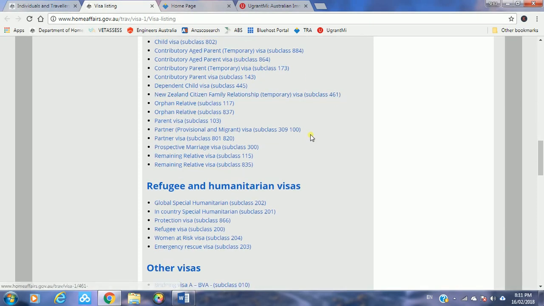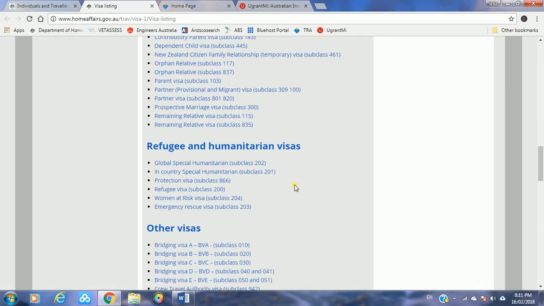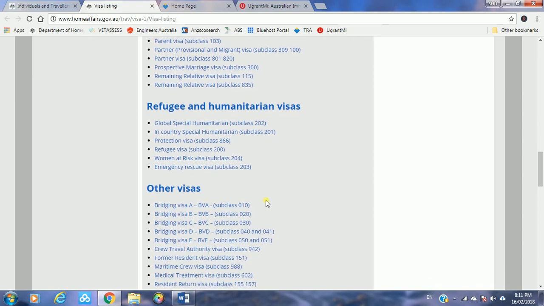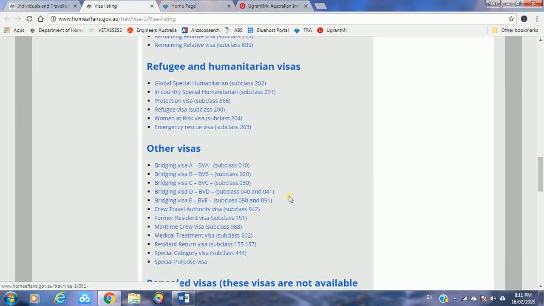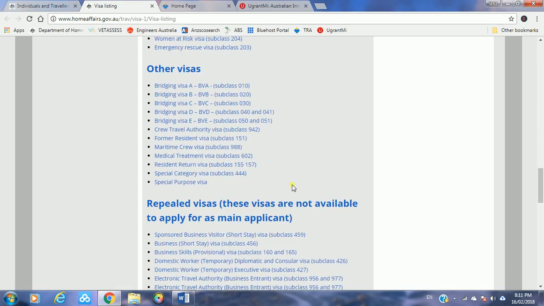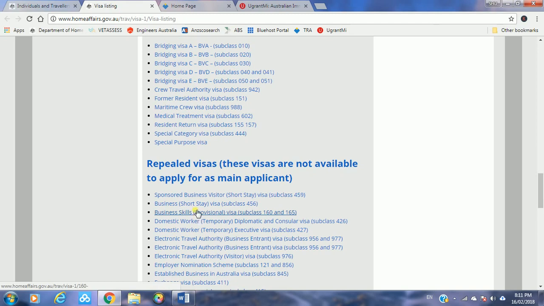All right, then now we have refugee visas, a few of them still available. You can still apply for the women at risk visa and the emergency rescue visa. And other visas such as temporary stay and bridging visas. Okay, these visas are repealed. They are not available now.